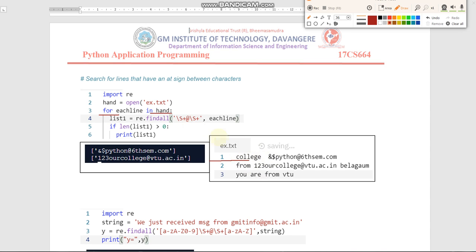From this file, we have to search for the data which is matching with this pattern. From each line, we have to extract the data matching with this pattern. What is this pattern? Here the at symbol is there. That means we want to extract the data which is similar to email IDs. See this one, what pattern we have written.